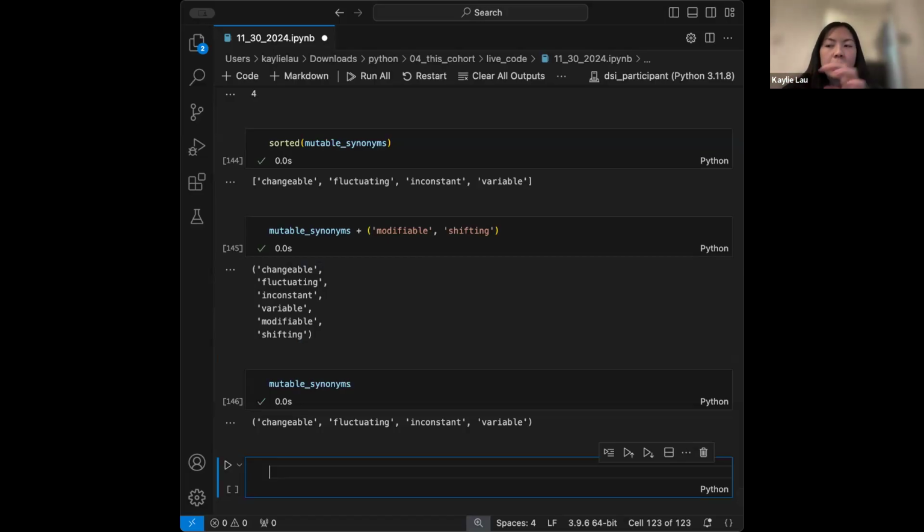And again, when I talk about ordered and unordered, we're referring to whether the sequence or the arrangement of elements within the collection is maintained. Okay. So that was tuples.